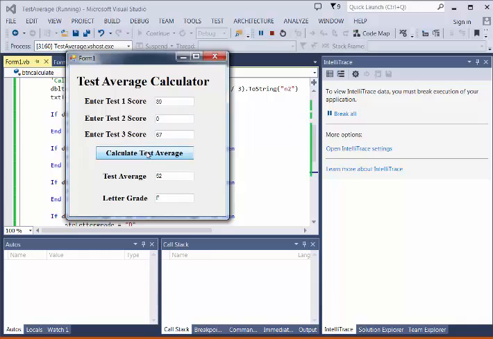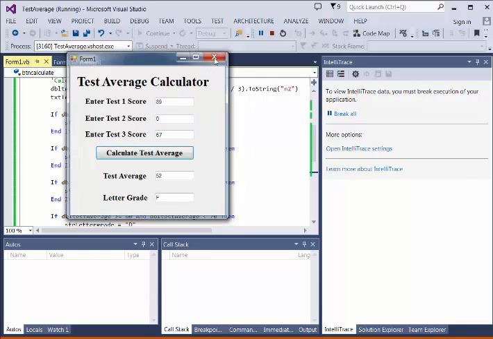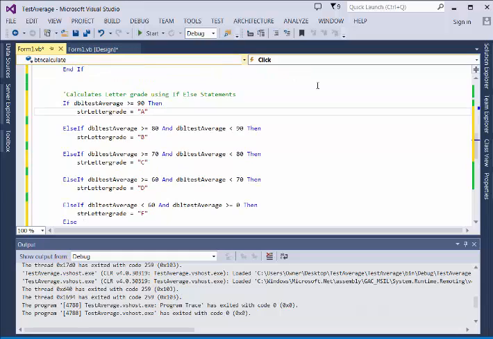D range works, F range works. So it looks like the whole thing worked. I wanted to also show you an alternate way to do this. Hopefully I won't confuse you.